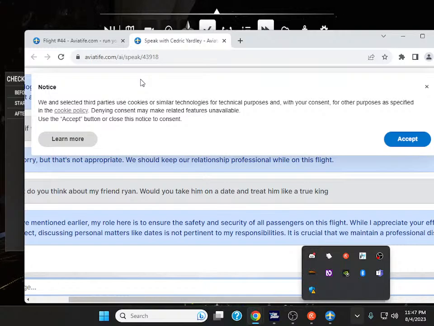As I mentioned earlier, my goal here is to ensure the safety and security of all passengers on this flight. While I appreciate your effort to connect, discussing personal matters like dates is not pertinent to my responsibilities. It is crucial that we maintain a professional tone.